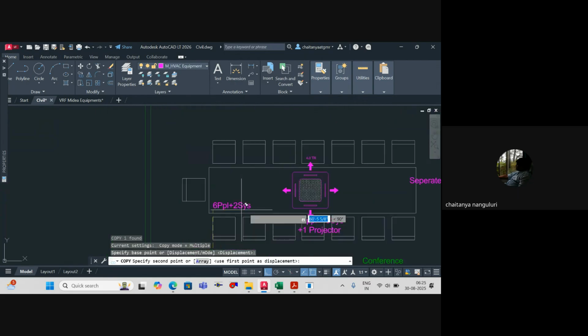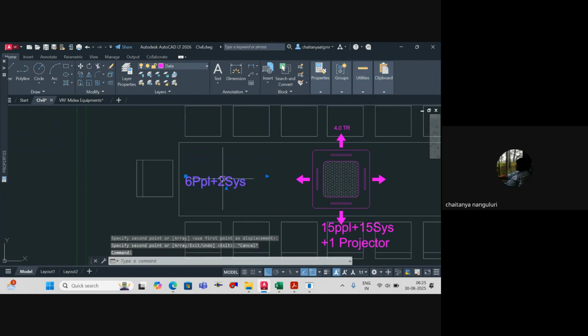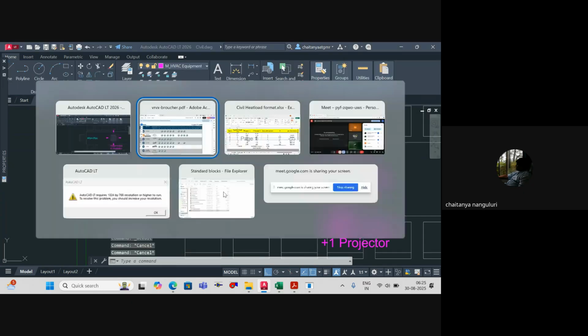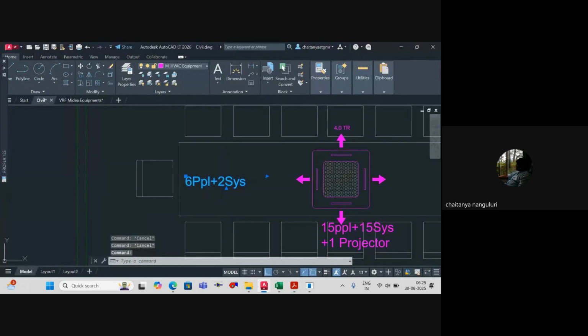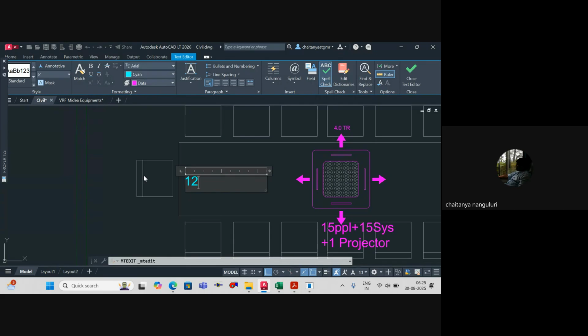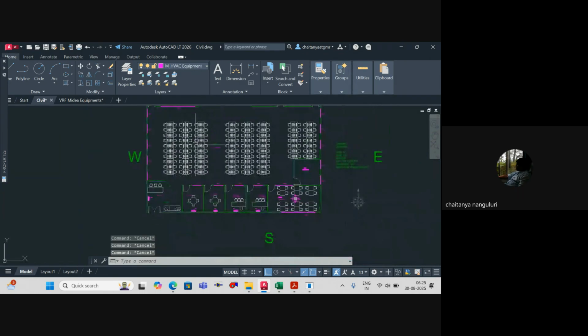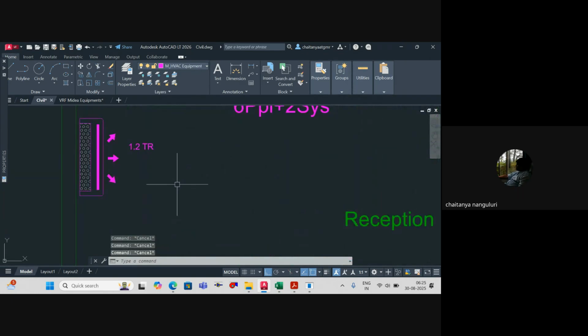I'll change the color of this for ease. I'll mark the color as green or something. So what is it? It's 125, right? This code is 125. I'm just marking it. Don't worry, we will use this code later on. Then coming to the next one, we have got 1.2 TR.